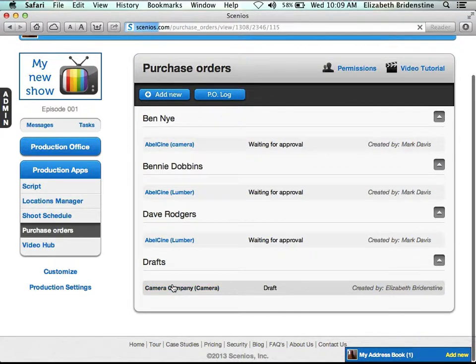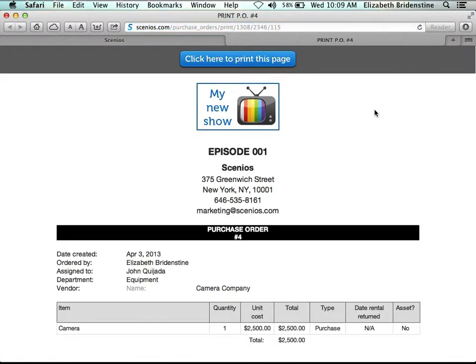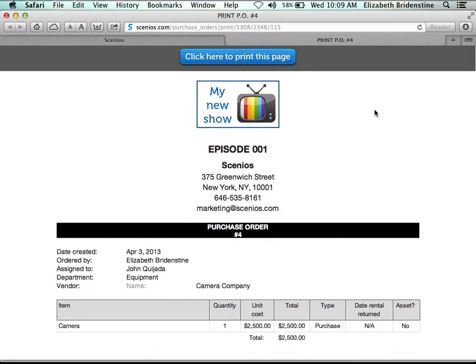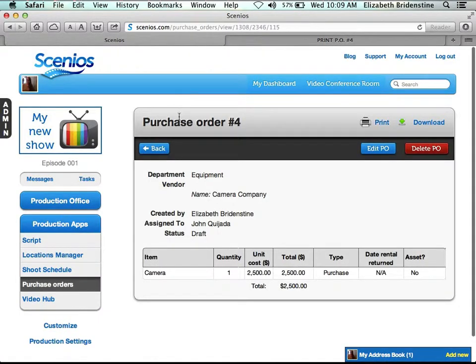To print or email the PO, simply click on it, then click the print button. You'll have to enter in some information about your company, but once you do, it'll appear in your browser and you can either print it or save it as a PDF and email it out to someone on your team.